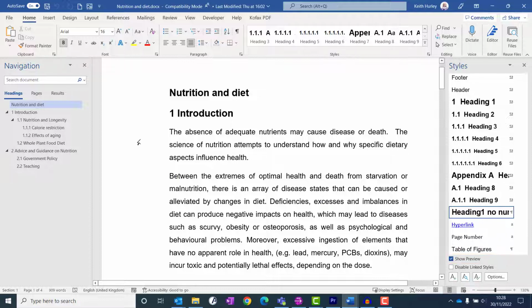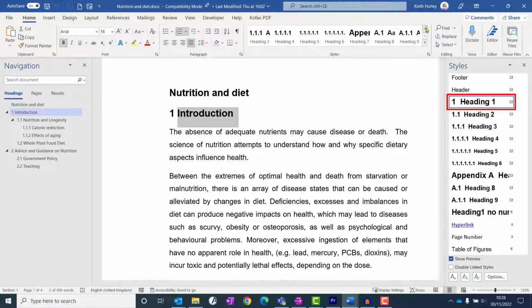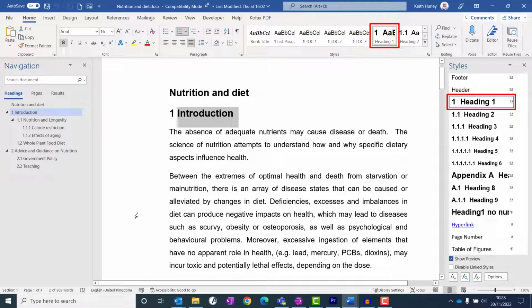It's easy to identify an applied style in your text. If we take a look at this document, the title is Nutrition and Diet, and the first heading, Introduction, is formatted using a style called Heading 1. Word has a maximum of 9 heading levels.